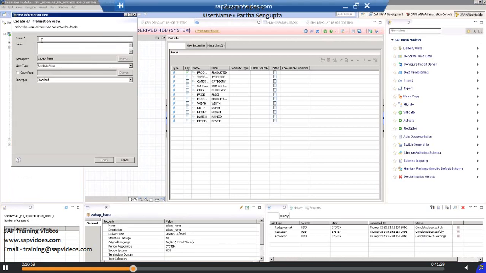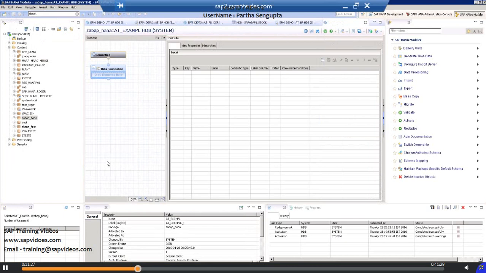So, the name of my attribute view. The naming convention is 80 underscore example one. This is the first example which I'm creating for the attribute view. I'm giving only example. Then you can see the package name and the view type is attribute view, and for subtype you can see it is standard, time or derived. I'm clicking on finish. As soon as I click on this, in the scenario tab I will get different tabs.